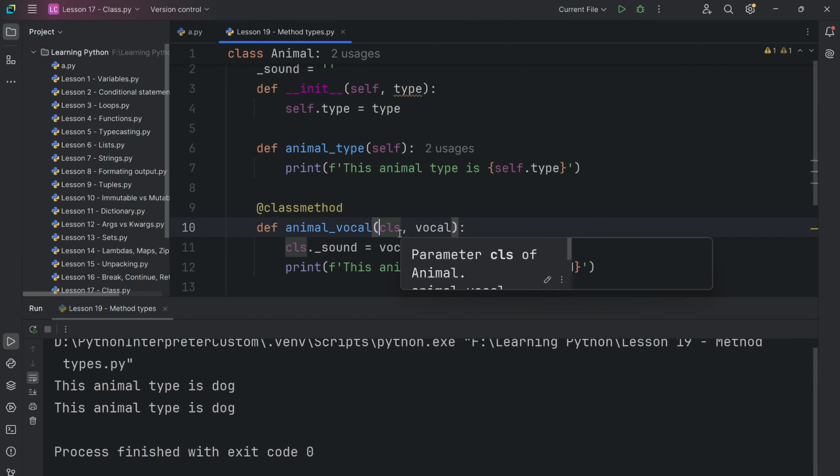The class method operates on a class itself, as I have told you. So you have to pass a class to it. That's where this method got a name. So this CLS is a class parameter.